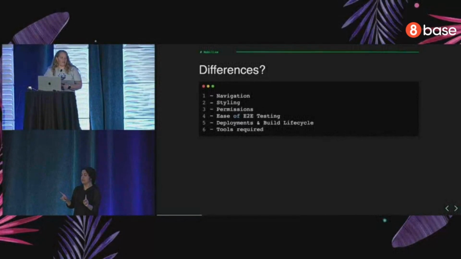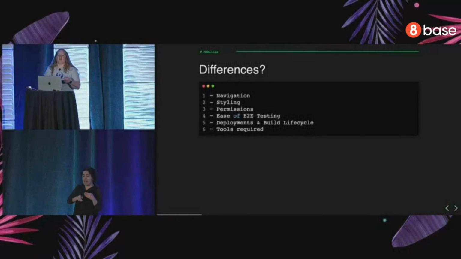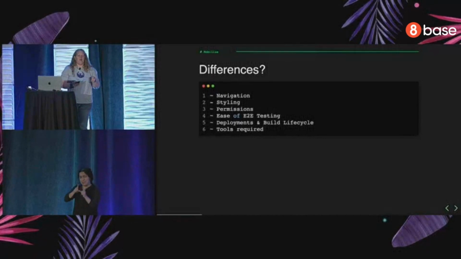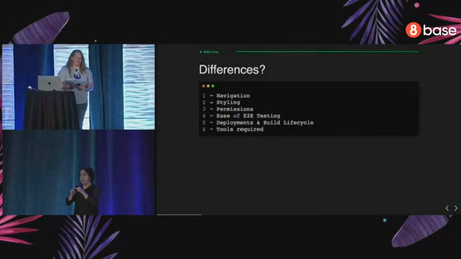And then I like to call out the ease of end-to-end testing because I'm a testing advocate and I love testing, but testing has been one of my biggest challenges in React Native. Then we have the development or the deployment and the build life cycle and the tools that are required in order to do successful React Native development.